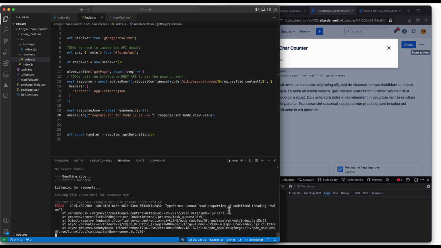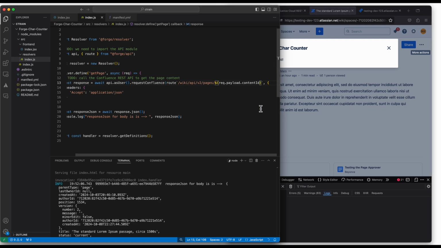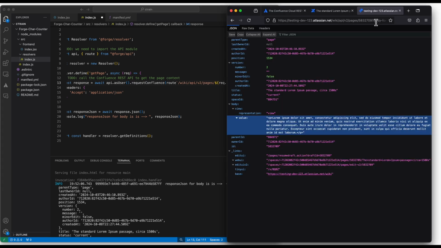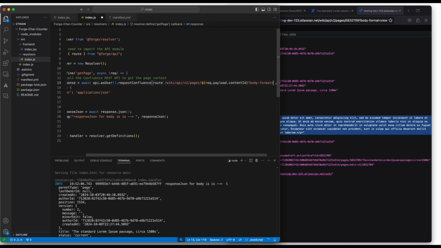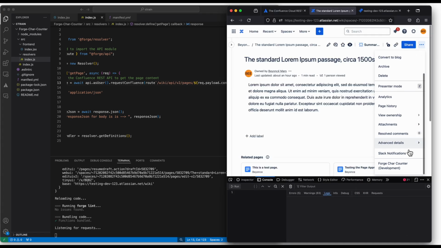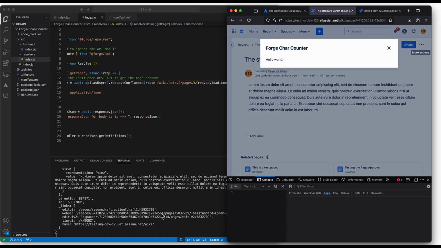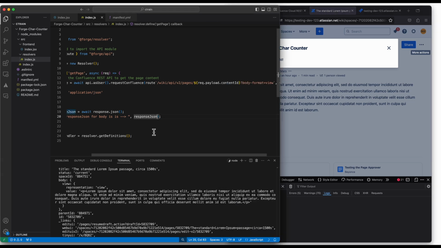Error, cannot read properties of undefined. Interesting. Oh, I didn't update this here in my request. Syntax, body format equals view. Body format equals view. Going to save that. Let's rerun the app. There it is, body view value. So let's try traversing down there, body.view.value.